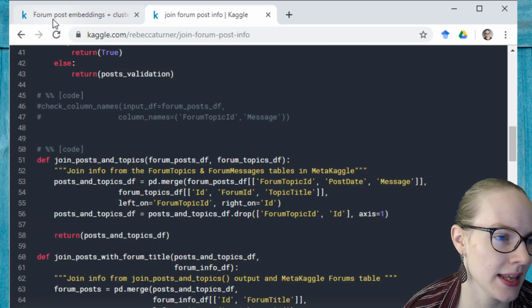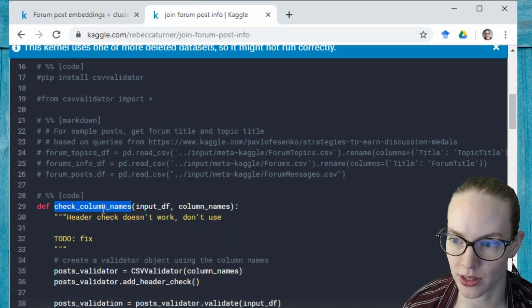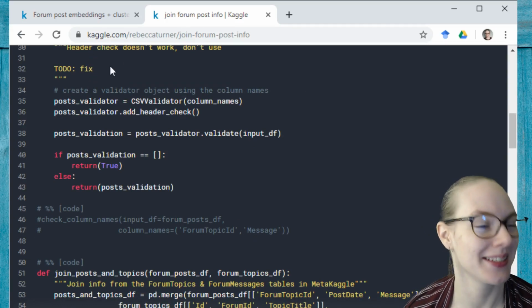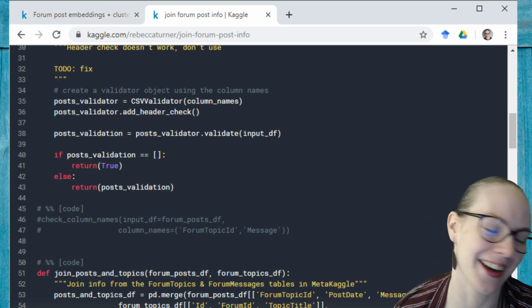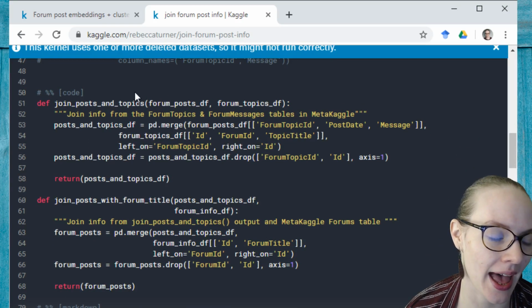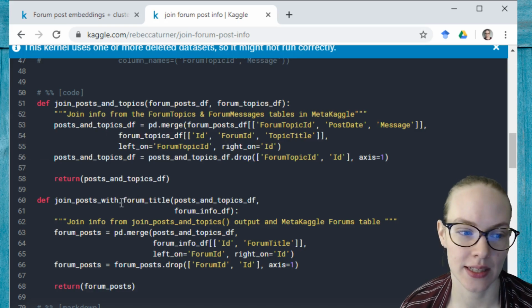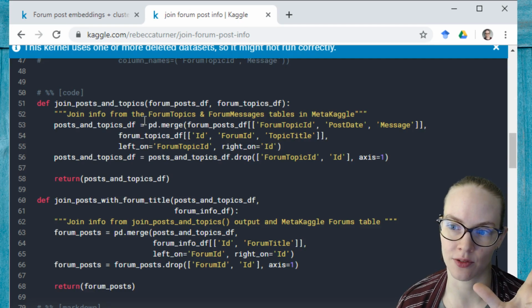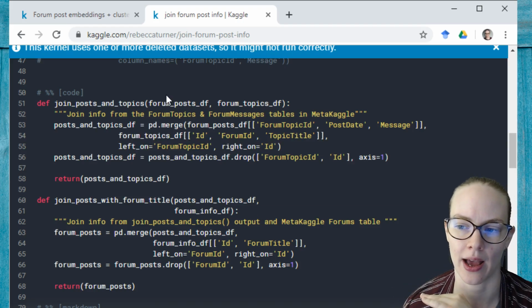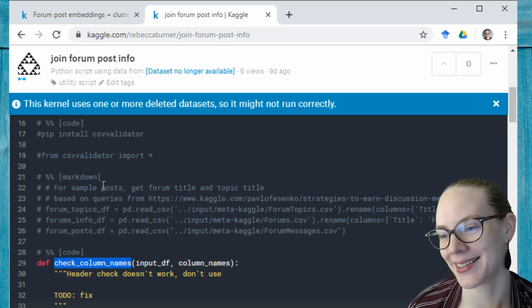And then looking in here, we can see that we have check column names. So this is a test that I wrote, and this will let us make sure that the columns that I think are in the database actually are in the database, because sometimes databases change. If any of you have worked with other folks on the same database, you are perhaps familiar with this. And then we have joining the posts and topics, and joining the posts with the forum title. So this gives us a single data frame that has information on the forum that the post came from and the topic of the forum and also the text of the forum, because right now in the Kaggle database that's in several different tables.